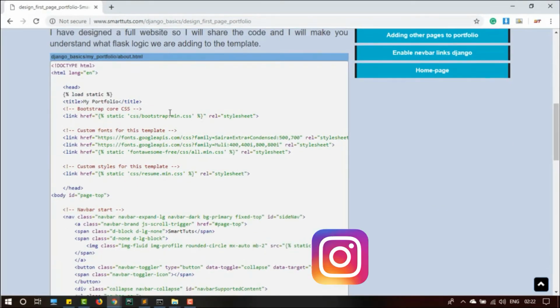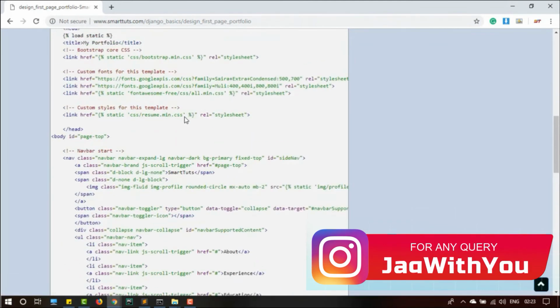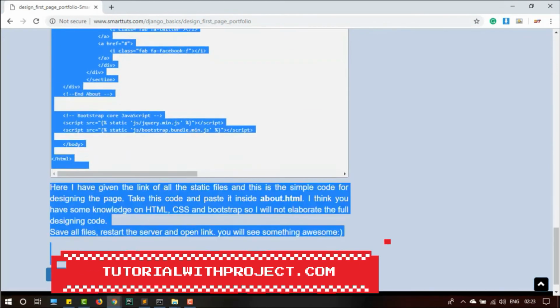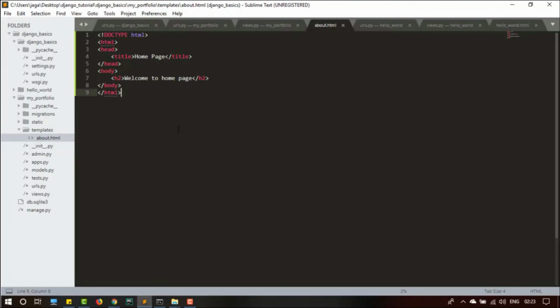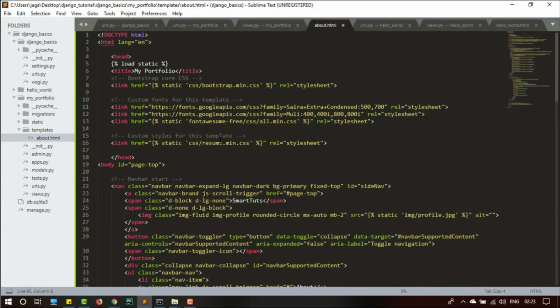Here I have written the design of how the about.html will look. Just copy these lines of code from here, and paste them in Sublime Text. Control A, Control V. Okay, I have placed all the code over here.